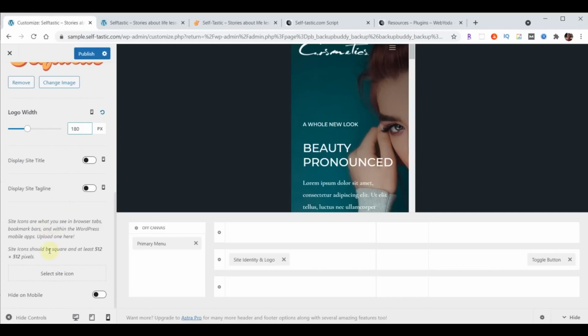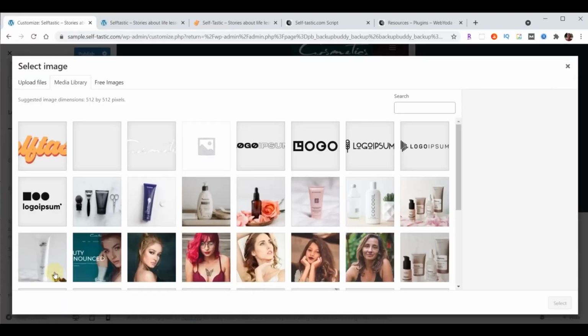And now we want to upload what's called the favicon icon. And that's the little icon like right here where you see the Web Yoda one. On Bethany's, you see the Self-Tastic one. And on these two tabs, it shows the WordPress default. So we'll choose Select Site Icon. You want these images to be a minimum of 512 by 512.